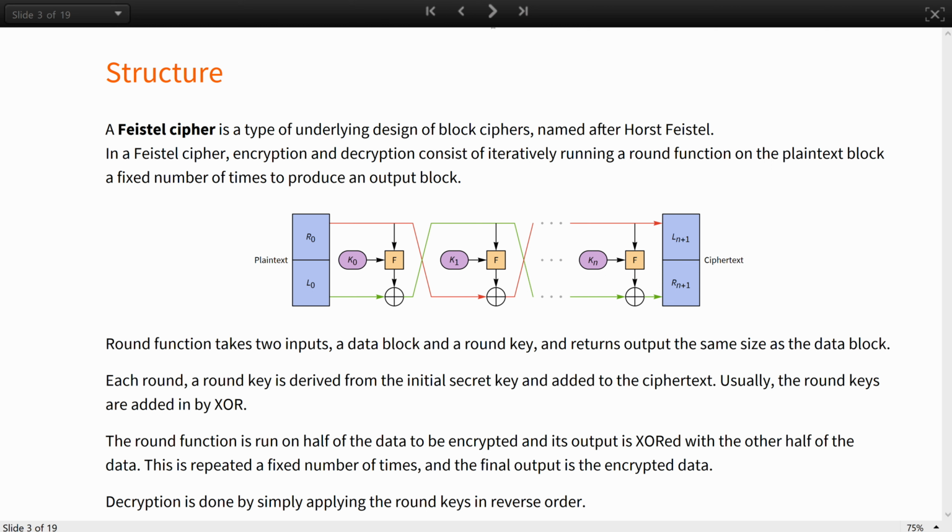In a Feistel cipher, encryption and decryption consist of iteratively running a function called the round function on the plaintext block a fixed number of times to produce an output block. A Feistel network uses a round function, denoted as f on the diagram, which takes two inputs, a data block and a round key, and returns one of the same size as the data block. Each round, a round key is derived from the initial secret key and added to the ciphertext. Usually the round keys are added by XOR in Feistel networks.